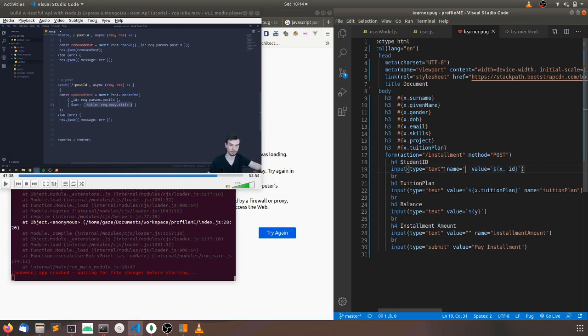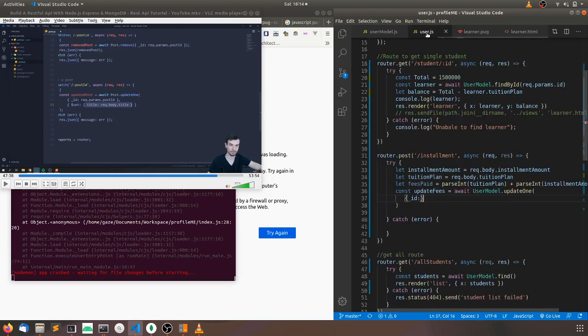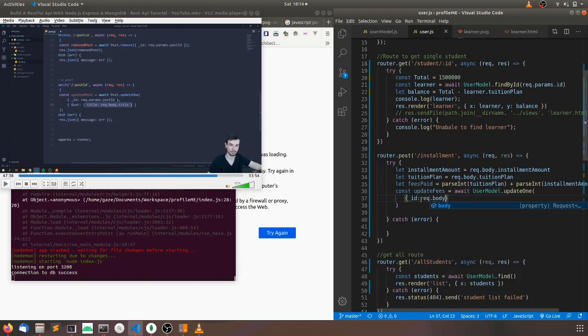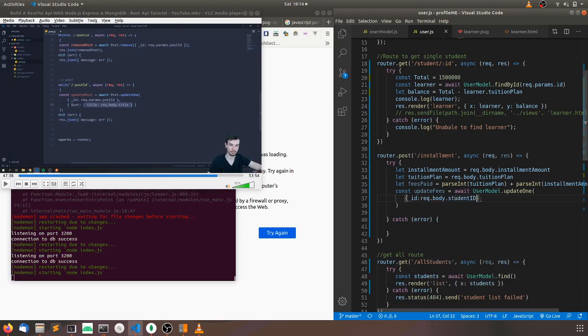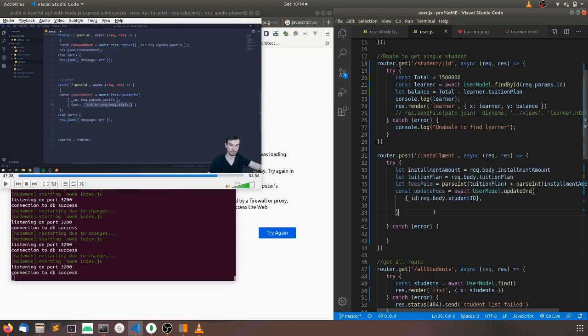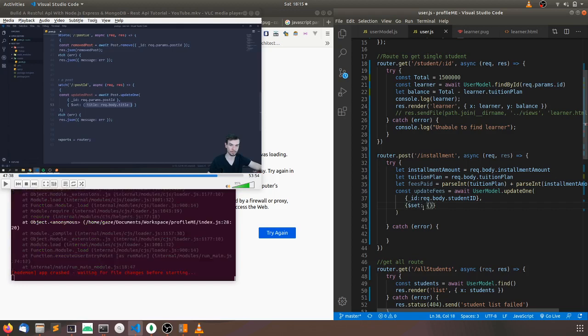Okay, let me call it student ID, so that we can see what is happening, just using different variable names. So ID is going to come from rec.body.studentID. So that's going to be the ID, and then comma, the value that we want to set. We use a $set, and then the values we want to change.